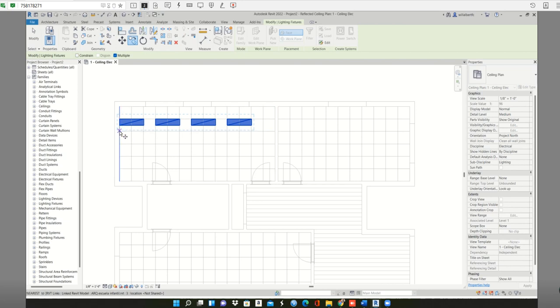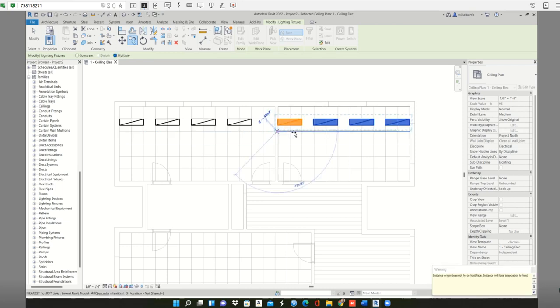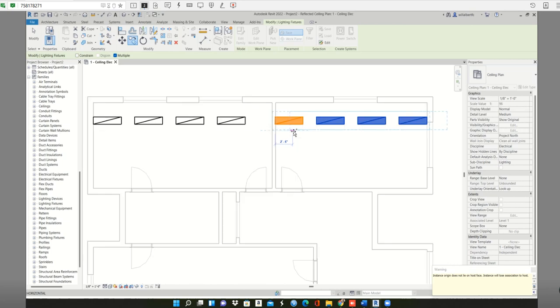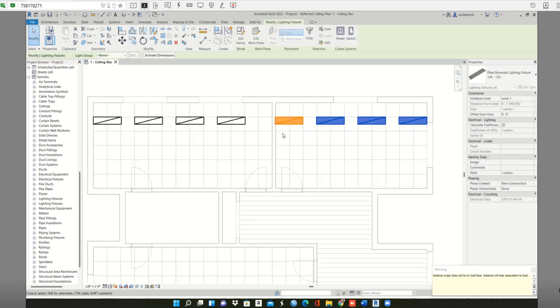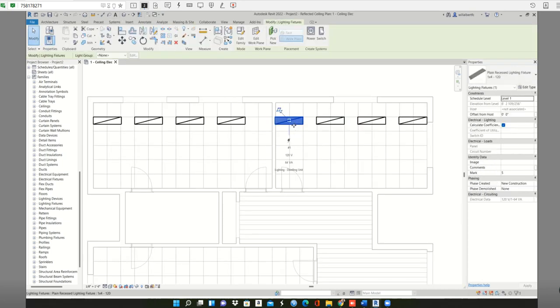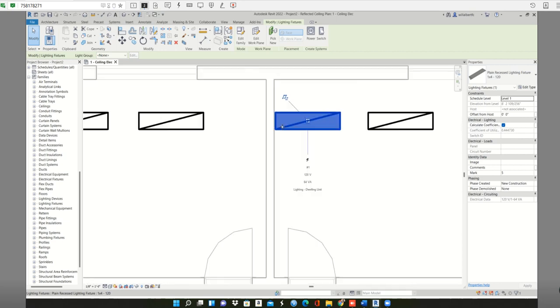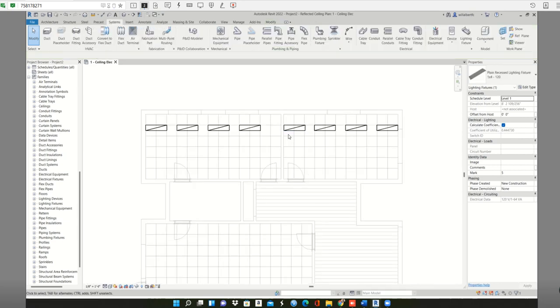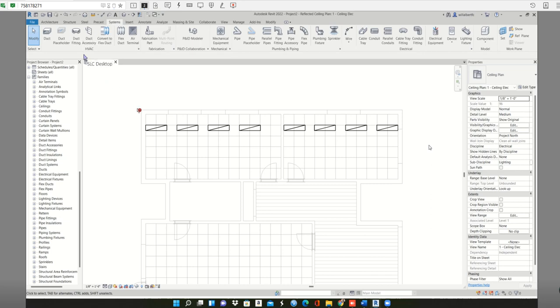Copy is going to need you to select a point of reference, and put it. Instance origin lost on host face. Yeah, because I need to move. Maybe like that, right? Yes. Now give me the control. Okay, I'm going to select this.